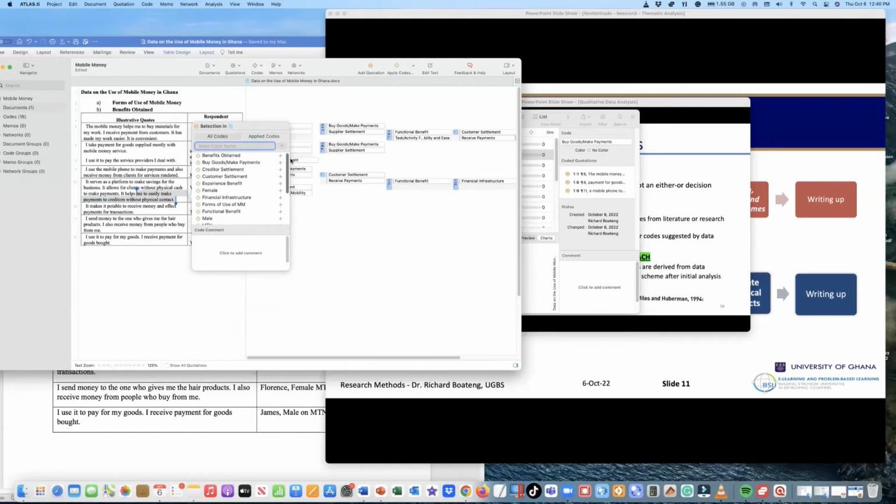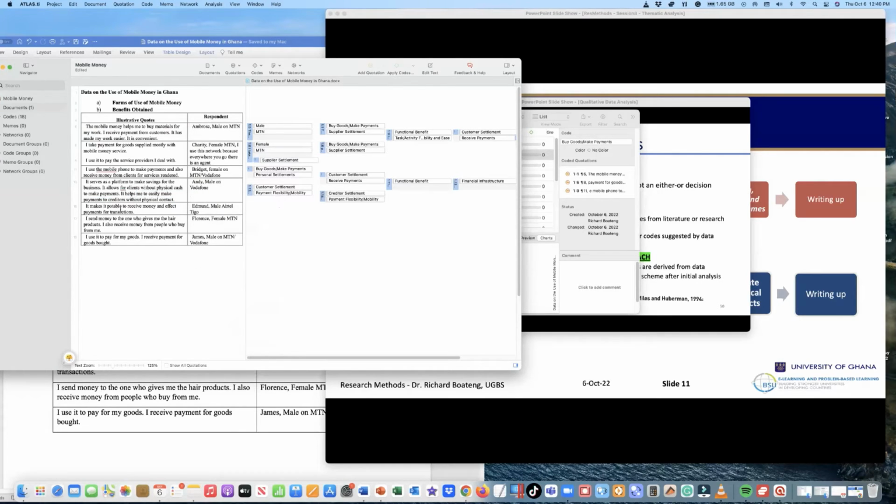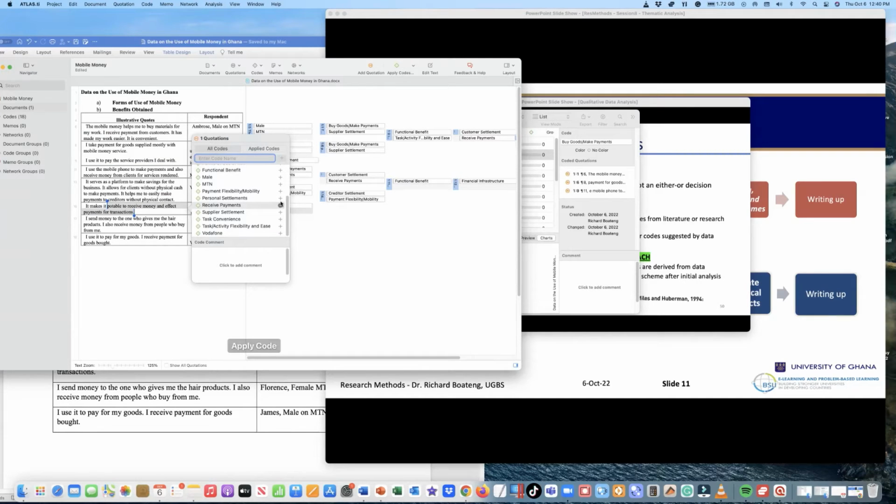Creditor settlement is there. And then the tax, the payment flexibility and mobility. So I've done that one. Now, it makes it portable to receive money and effect payments for transaction. Can you see the same thing? Receiving money is a code. So I go back here, receiving money. Where's receiving money? Okay. And then payment flexibility. Portability is there, so the mobility and portability should be captured too.